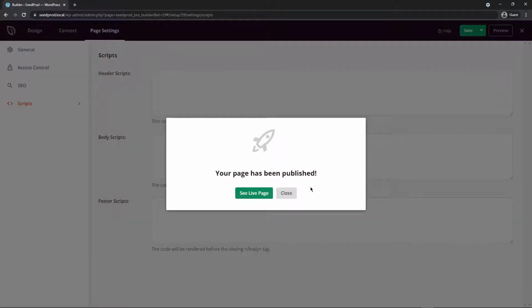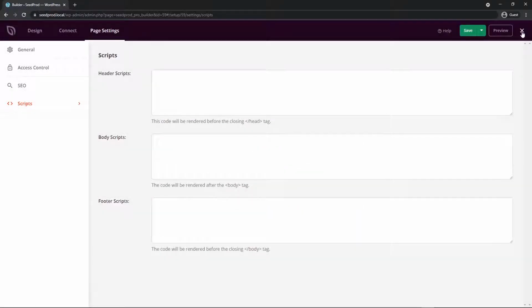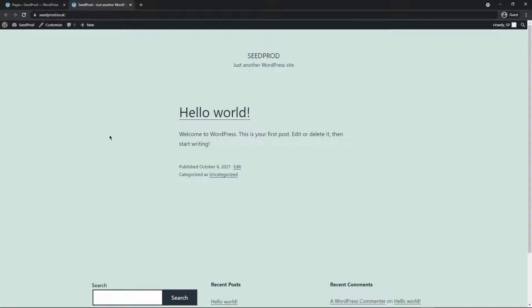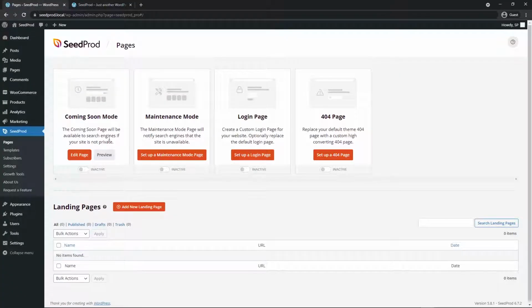It says your page has been published. Let's go ahead and close this. And I'm going to click the little X up here in the top right. We have one more step. If we come to our front page, we can still see that our website is active and not the coming soon page. Under the coming soon page mode, we have a little toggle here and it says that it's inactive. We need to click this to active so that we'll see the coming soon mode.